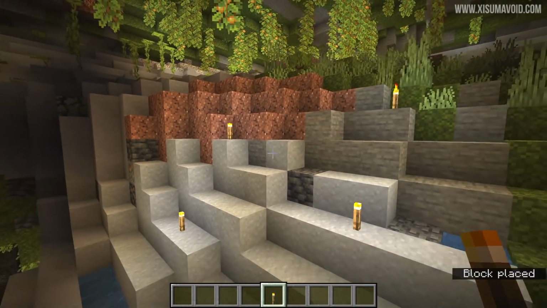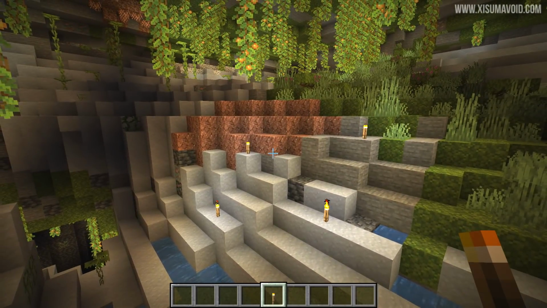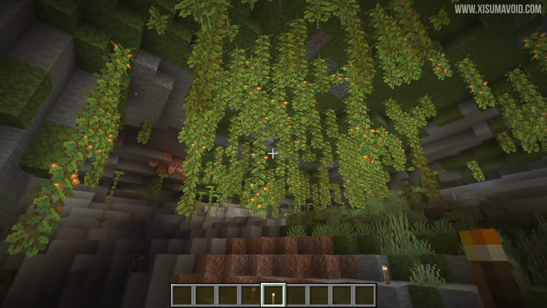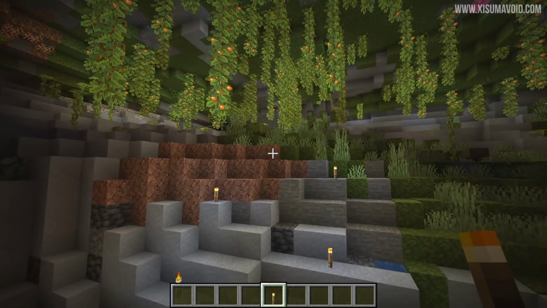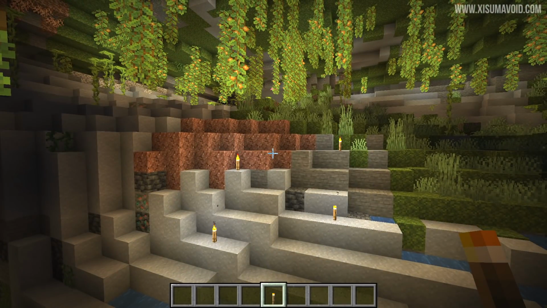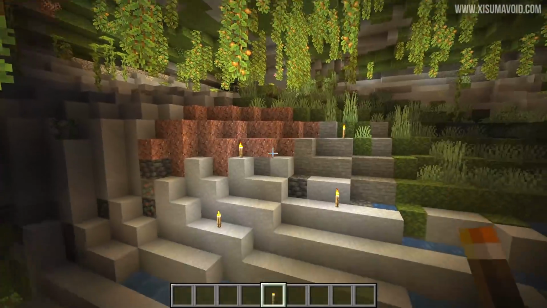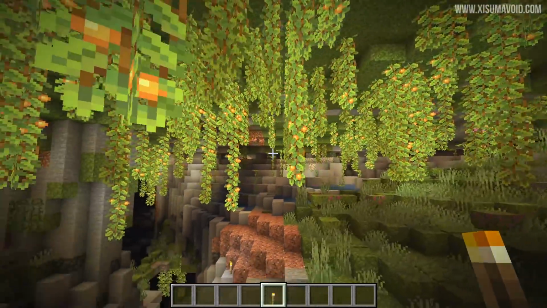So we'll put down a few torches, take a step back and do a before and after. And I've got to say, I feel like I'm immediately convinced to use this pack on Hermitcraft. The difference is wild. I really like this. It makes the light in the game feel so much more vibrant.